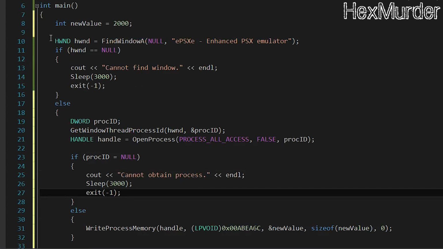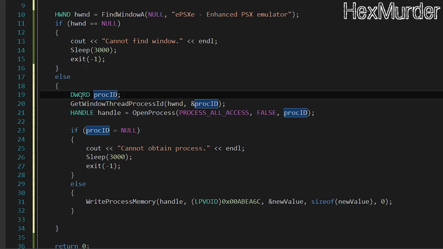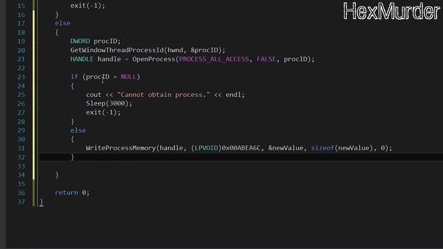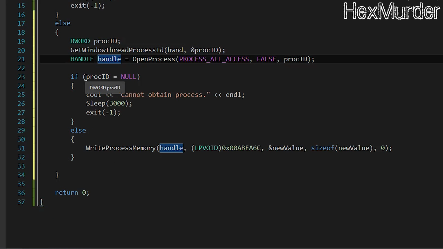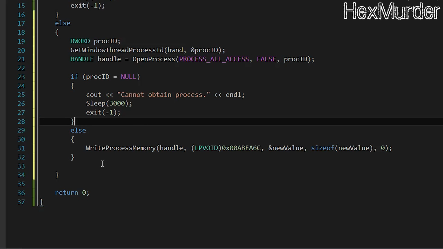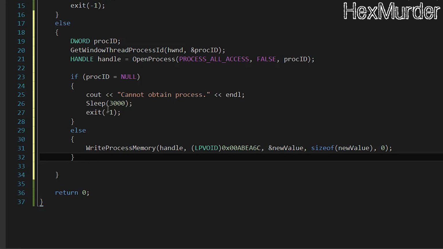So if we go by step, we find the window. If it didn't find the window, it throws an error. If it was successful, it enters this block of code. Then it creates a process ID, gets a handle on the process. If the process ID wasn't found, it tells you you can't find it. And if it was, it writes to the memory.